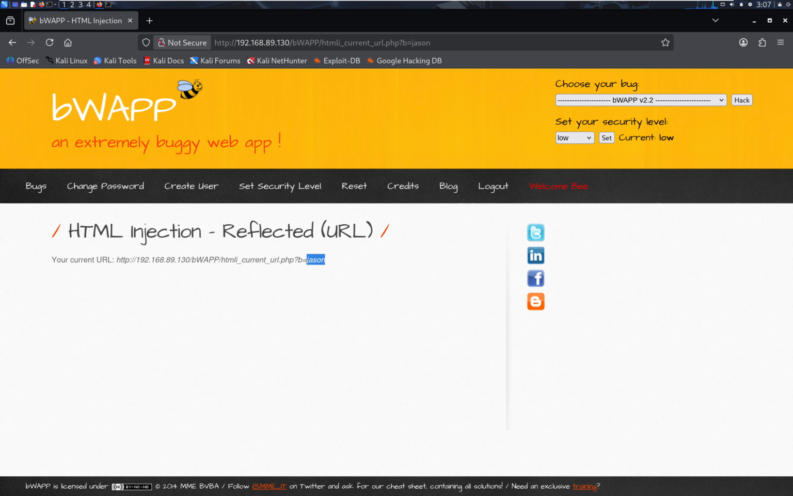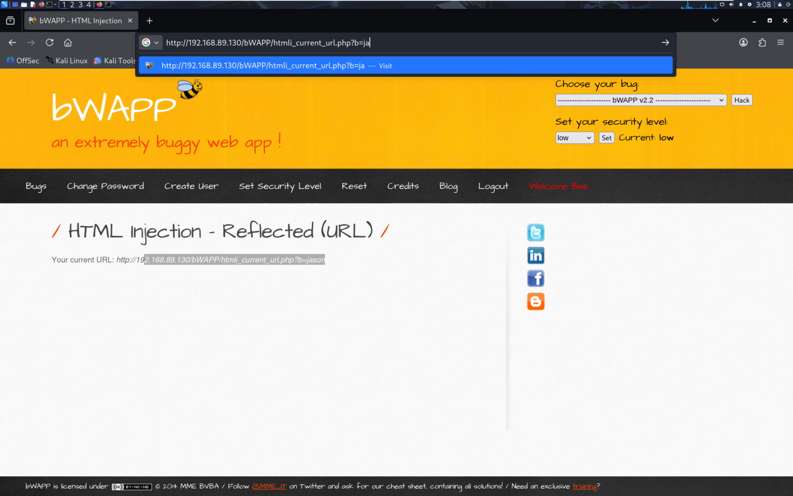Yes, this, our input is reflected on the page. So possibly, this place is vulnerable to HTML injection. So now let me put a payload like h1, and something like hello.